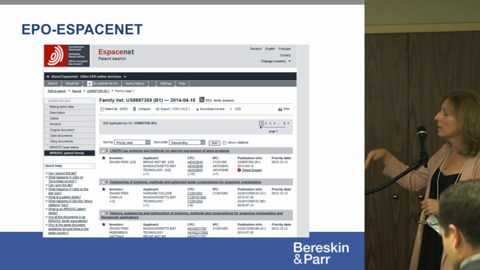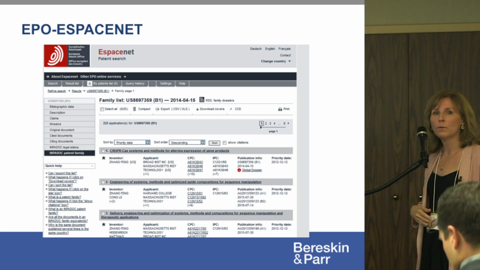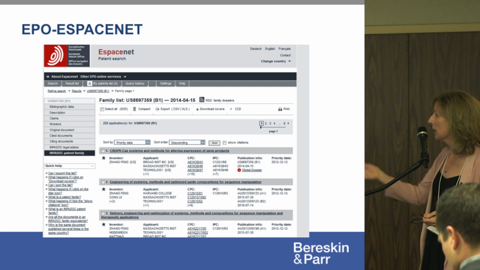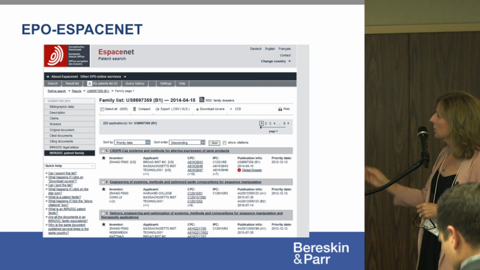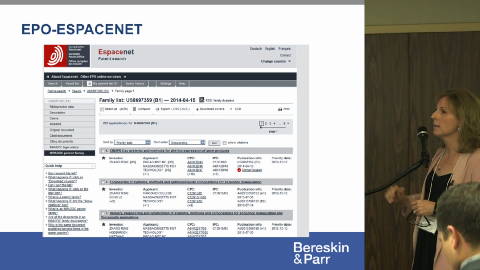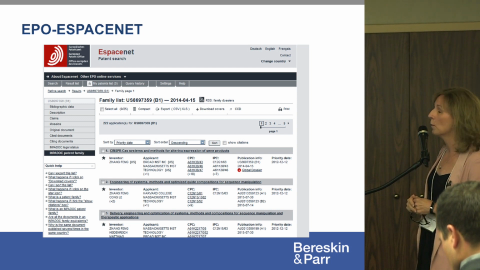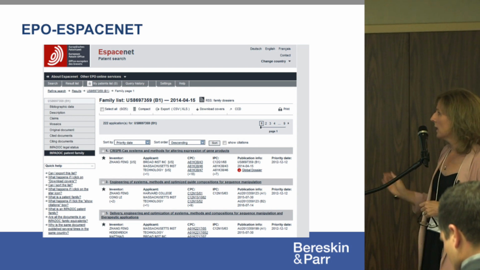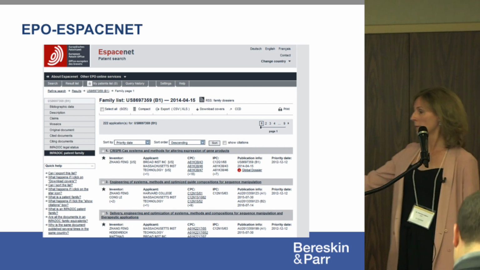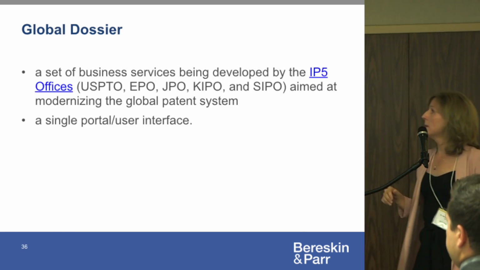And you can actually click on each one of them, and they'll give you information about the status. You can get legal status over there. And then I also want to point out that this gives you access to, if you look in the first one, which will be what I searched on the US, the global dossier. You can access the global dossier from here. And what is the global dossier?